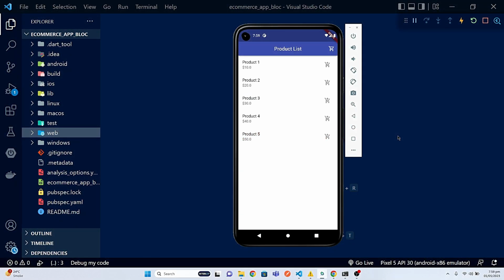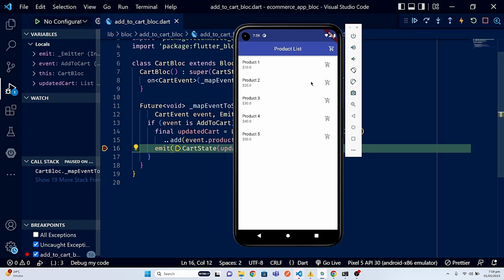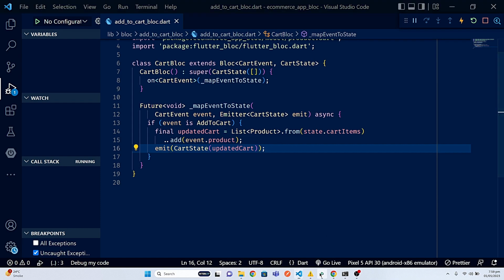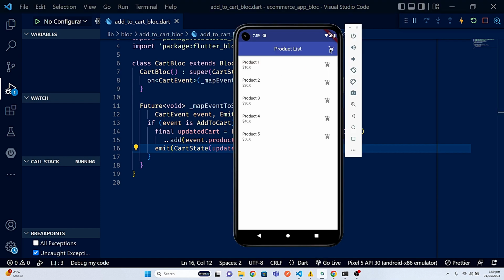In this video, I'm going to explain how we can add the product into the cart. If you see here, if I click on one of the products, you can see now it's added and updated to the cart, but we are unable to see that inside the cart screen. So we have to first create that cart screen, and then we're going to work with the other stuff.